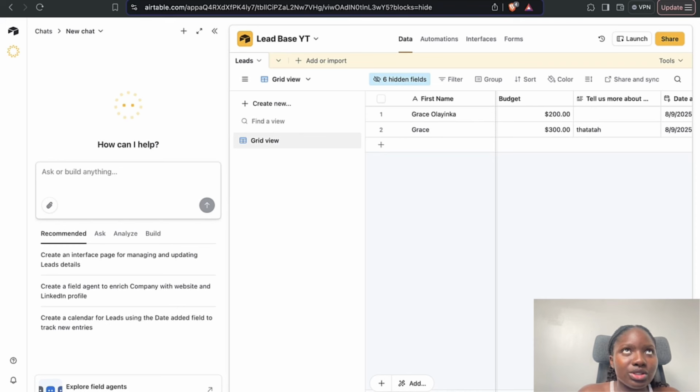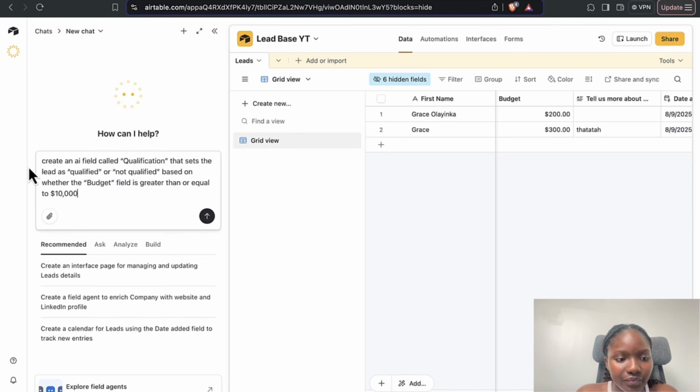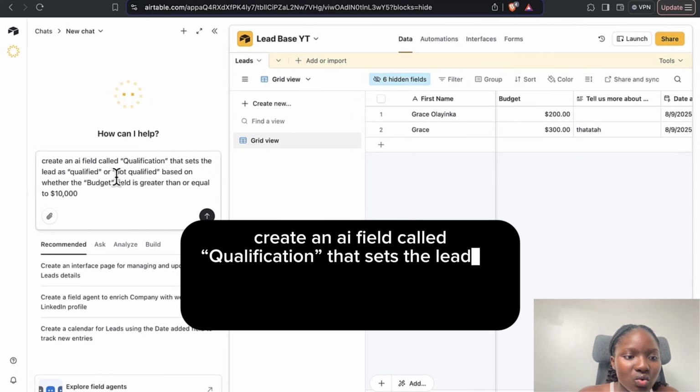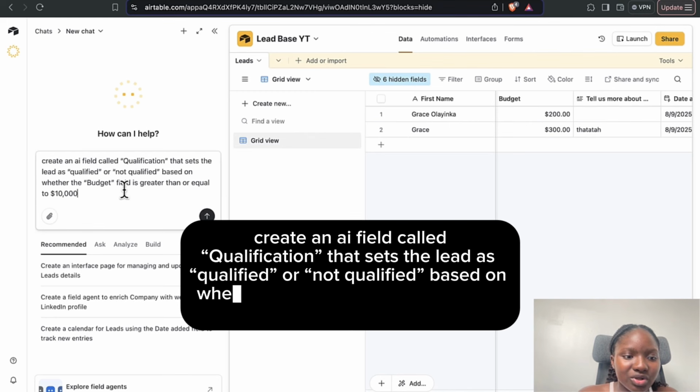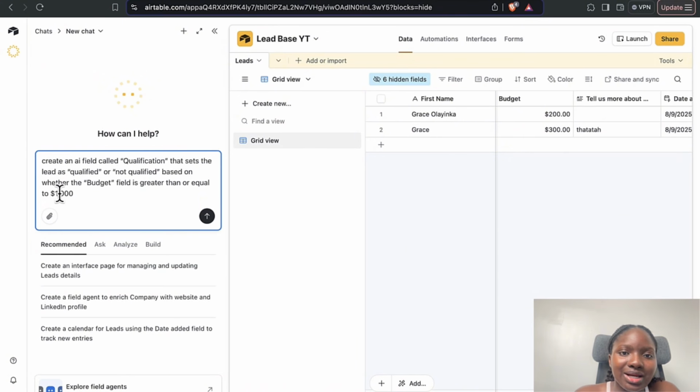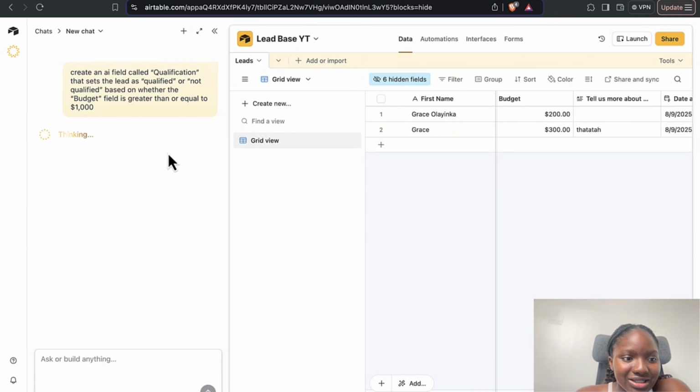We are going to write the prompt that says, create an AI field called qualification that sets the lead as qualified or not qualified based on whether the budget field is greater than or equal to £10,000. Your own budget can be £1,000, right? Let's say you don't want to deal with clients that don't have up to a £1,000 budget. Once you give it that prompt, it will automatically create the field for you.